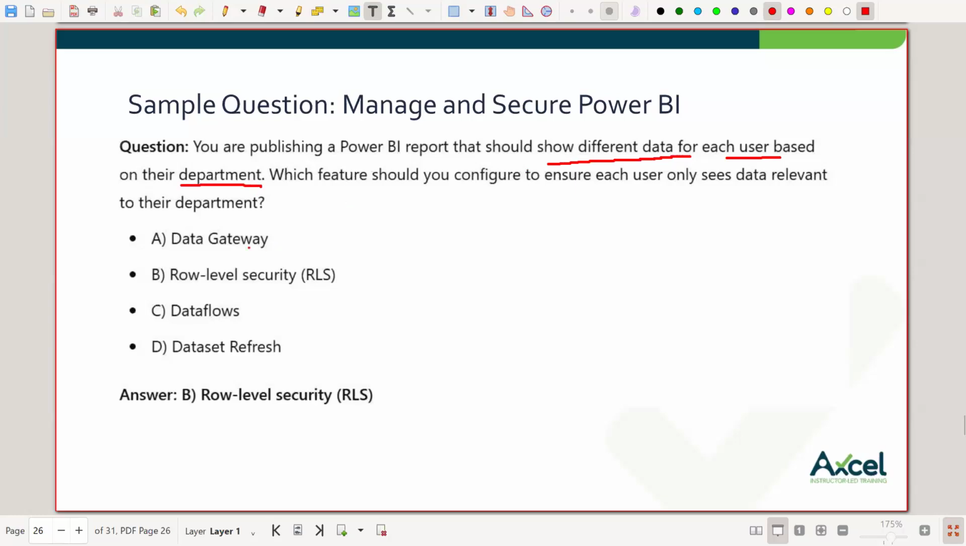You'll also want to be aware of the meaning of data gateway, row level security, dataflows, and dataset refresh. All of this is covered in the exam, plus we covered it as part of the PL-300 course as well. So just have a brief overview of these concepts and when to use what option. Here in this case, we are going to go with the row level security option.